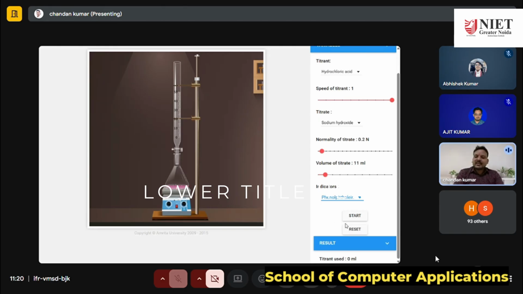Once I click on the start button, the drops will fall down and the chemical reaction, the titration, will be performed. Once we observe a color change, we'll go for the stop part. So I'll click on the start button. Now you can all see that drops are falling down and our titration is going on. Once we observe the color change, we'll stop the titration.